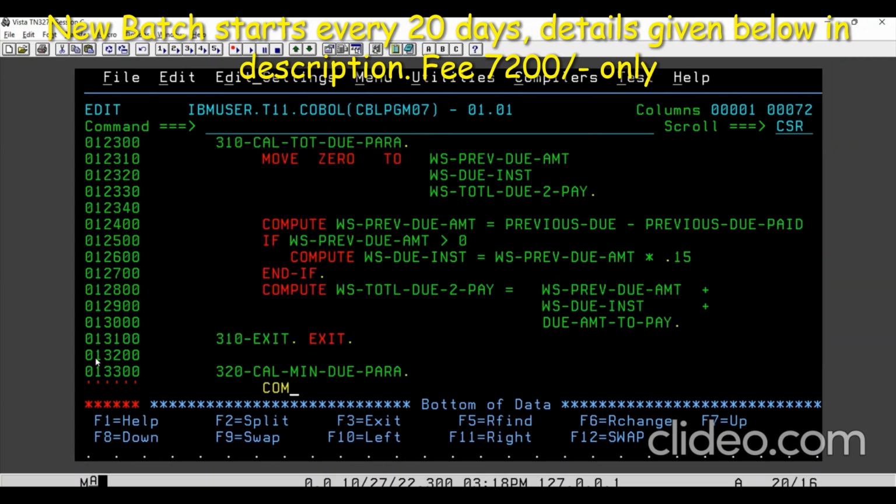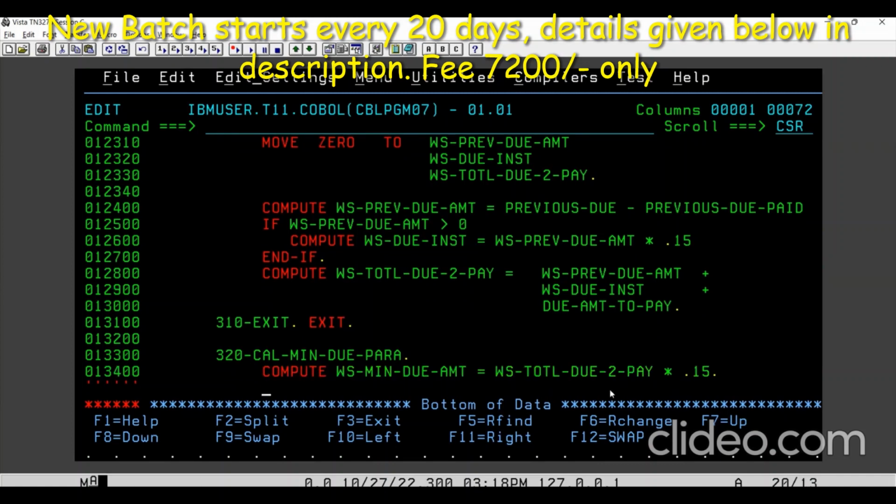So this is my option. And compute WS minimum due amount. Minimum due amount is equal to the total I got. What is the total amount I have to pay? This is my total amount. Out of that, some percentage. I don't know how much I want, let's say only 15% you have to pay. Minimum 15% you have to pay.